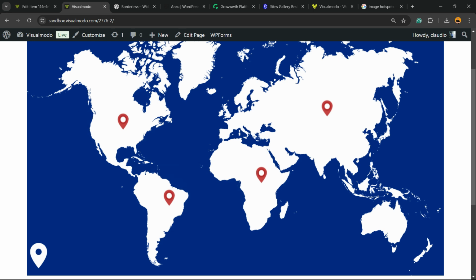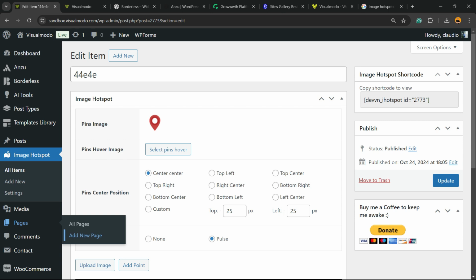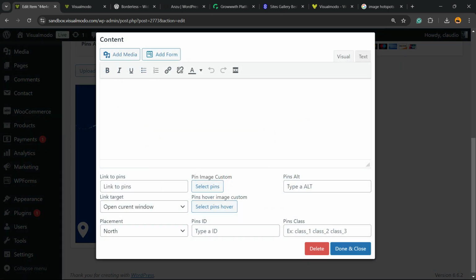We have some pins, just like this, but they have no function. How to add functions to these pins? You need to click on the pin, and a window is gonna appear, and right here you can add information about the pin. You can enter links, you can enter content, we can highlight content, you can change colors of content, you can do a lot of things just like this.